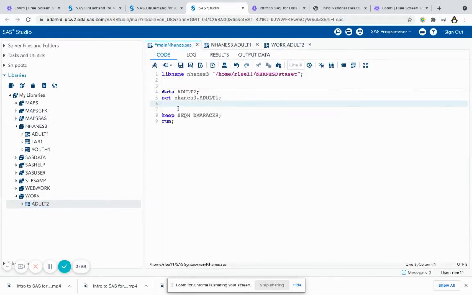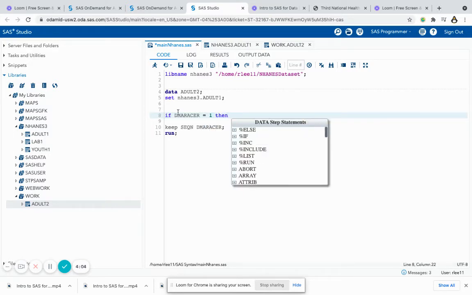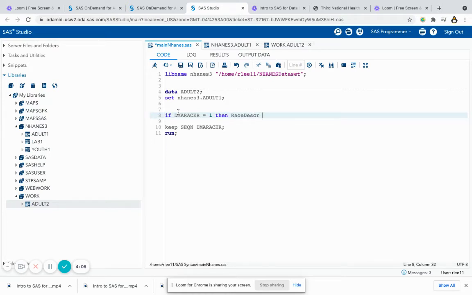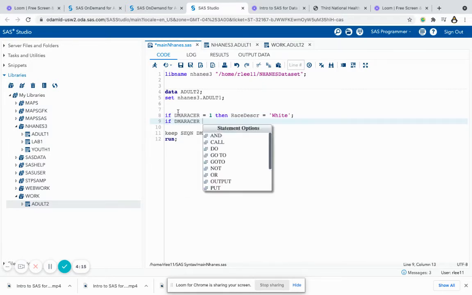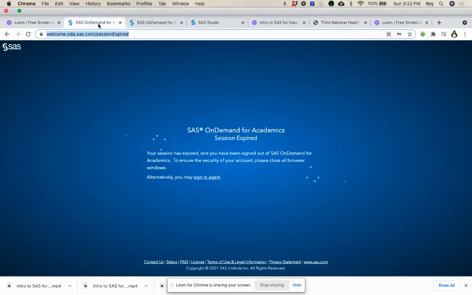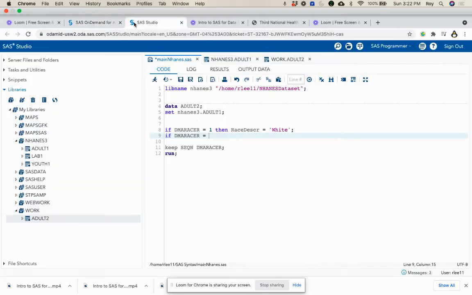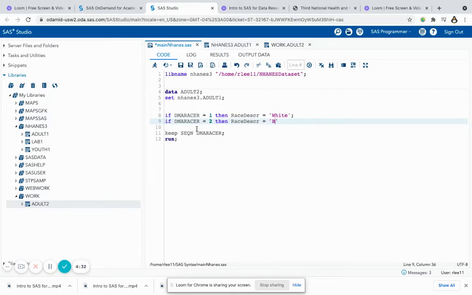So we're going to recode this using an if-then statement. We're going to say if DMARACER is equal to 1, then we'll say race description is equal to white. Right, and then I'll do another one. If DMARACER is equal to 2, then race description is equal to black.